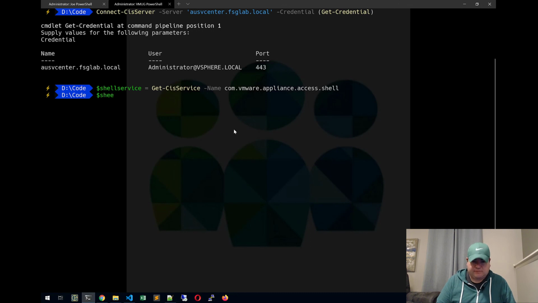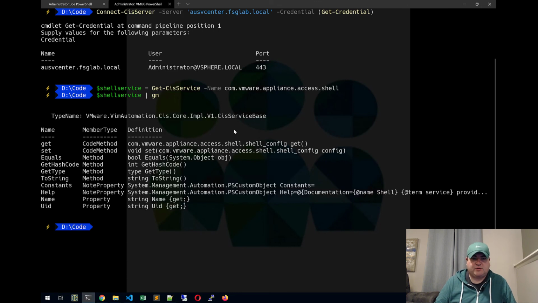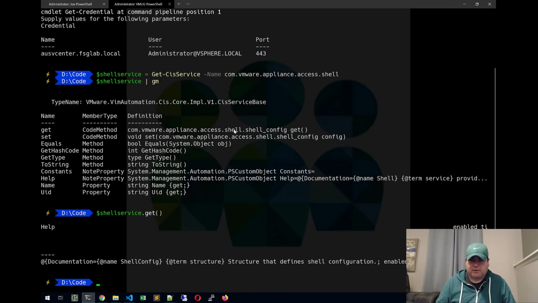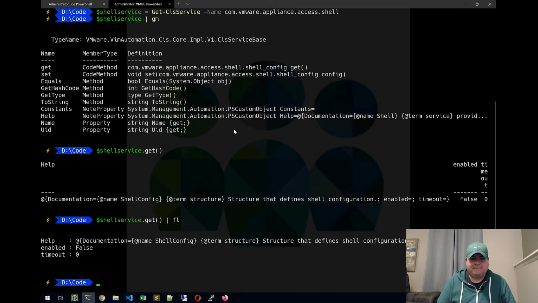So when I look at this shell service, we get a couple of members for this. We get some methods and properties for it. I've got two methods, a get and a set. What I really want to do is look at the instance of what this is right now, so I'm just going to get it and see what it comes back with. That's a little bit hard to see, so we're going to do format list. So we'll see enabled false, timeout 0 right now.